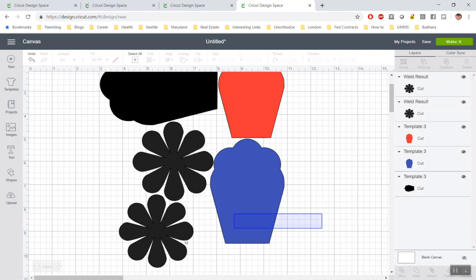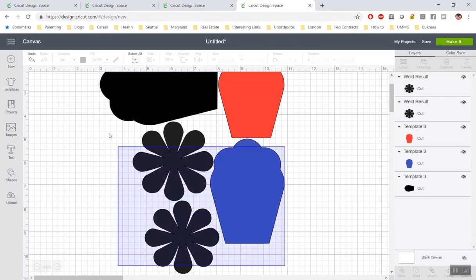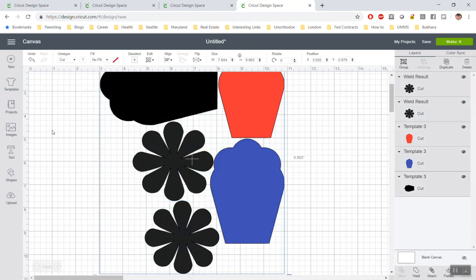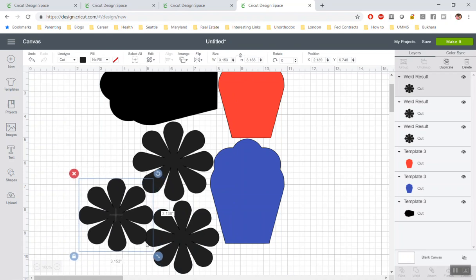So what I can do is bring the small petal down. Let me just make sure that I'm not growing up. Still looking pretty good. And I'm going to take this one, duplicate it, and that will become my small petal.